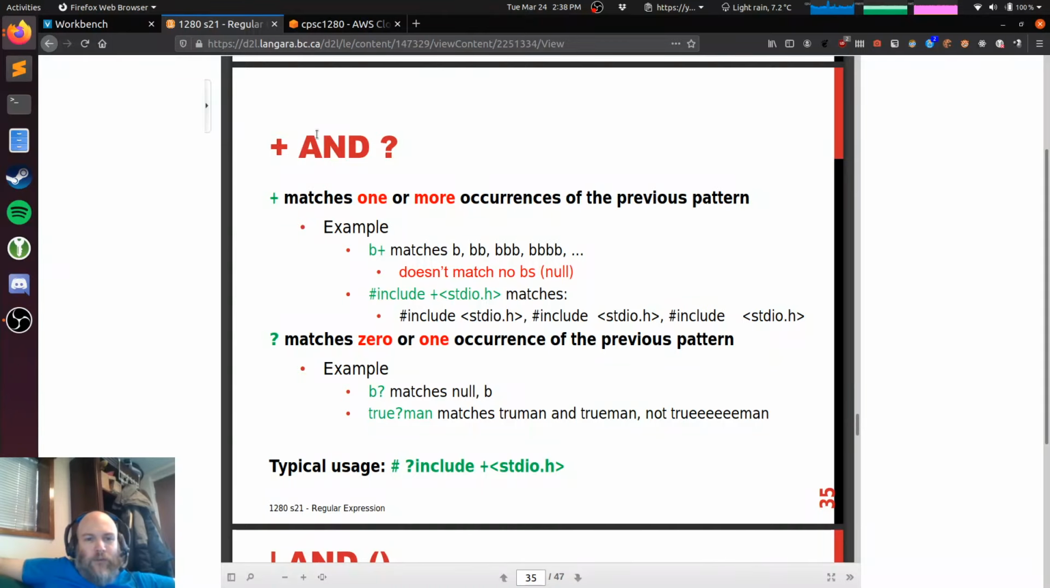So we're going to add two meta characters right away, the plus sign and the question mark. So plus matches one or more occurrences of the previous pattern. So we have Kleene star, which means 0 or more, but sometimes we want 1 or more. We don't want to allow 0, and we can do that with a plus in an extended regular expression. So our example here is b plus. That matches a single b, 2 b's, 3 b's, 4 b's, etc., but it doesn't match no b's. So it will not match empty string or 0 b's.